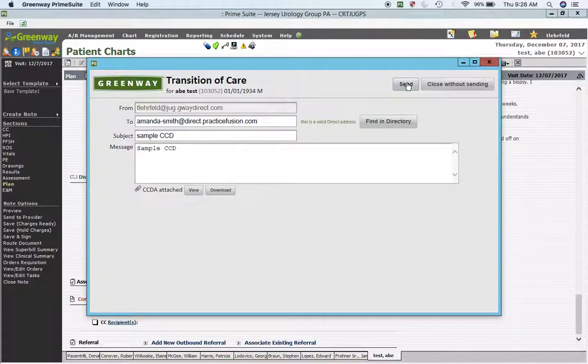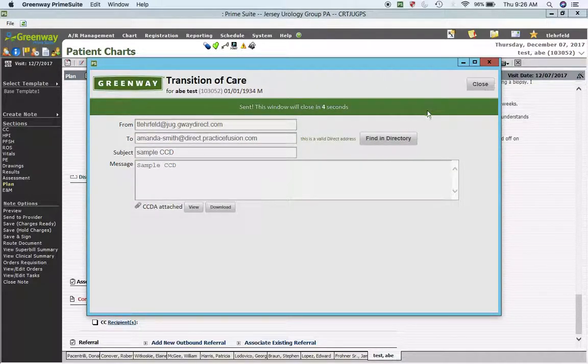and we're going to click send. Sent. This window will close in 3, 2, 1. All right, your thing has been sent.